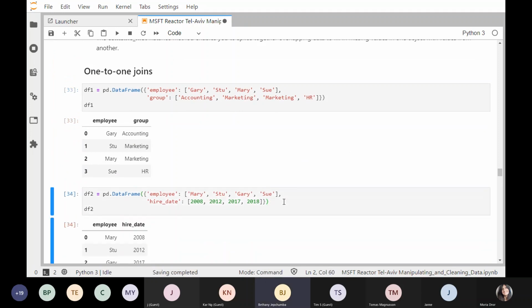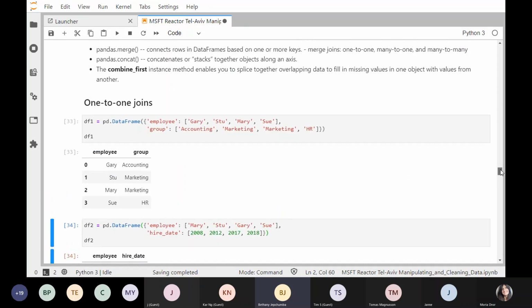And you realize we have employees here, and for this one the employee is defined by the group they're in, whether they're in the accounting department or the marketing department. But here the employee is defined by the hiring date. So what we'll be looking at are the specific keys, like the employee names or the groups, to be able to match them together. So that's what merge does.